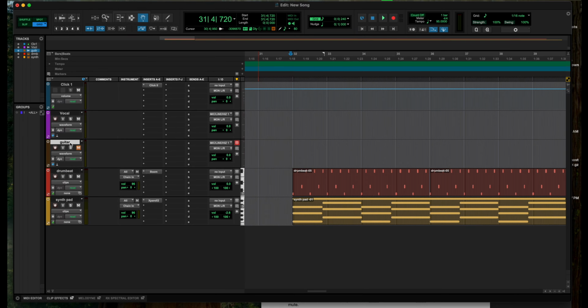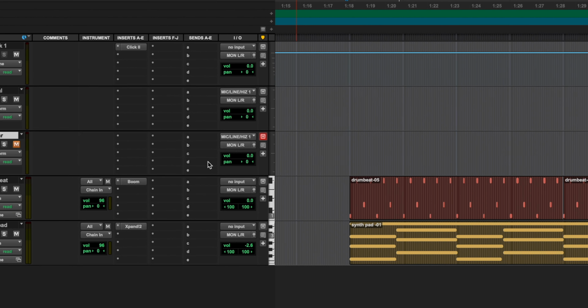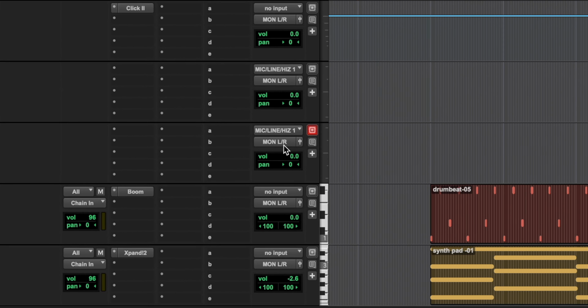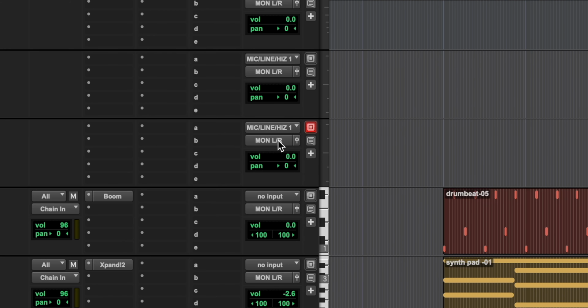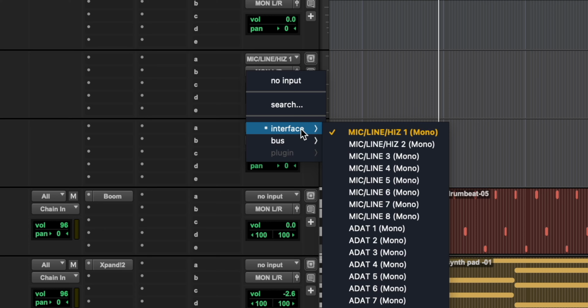I've got this microphone routed into input 1 of my interface. So in order to record through this microphone, I need to make sure that Pro Tools is routed to that same input. To do that, I go to my guitar track, scroll all the way over here. Just above where the volume is, you're going to see your input and output. Make sure that the input of this track corresponds to the input of your interface. So, mic line 1, I click in here, I go interface, mic line 1. That is now ready to go. It's routed to the right place.